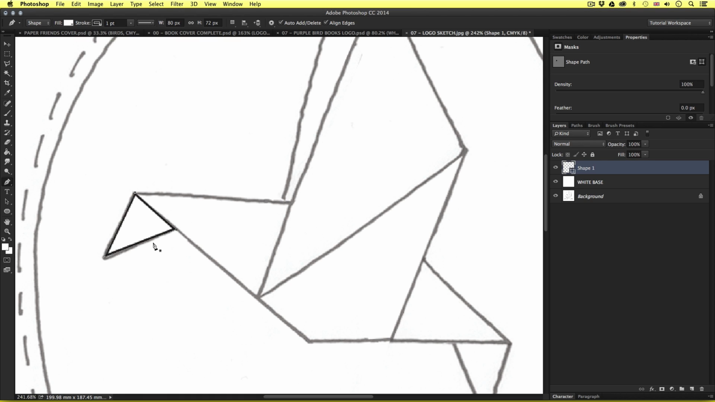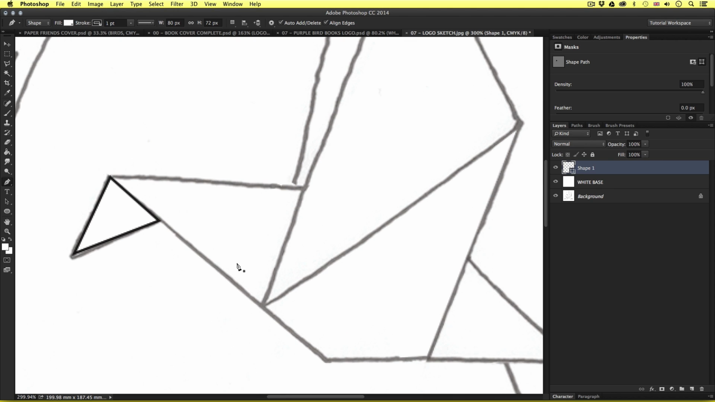So currently the shape is still active. I'll quickly press enter and this will deselect the shape. This will allow me to now click on a corner of the shape I just created without modifying it.